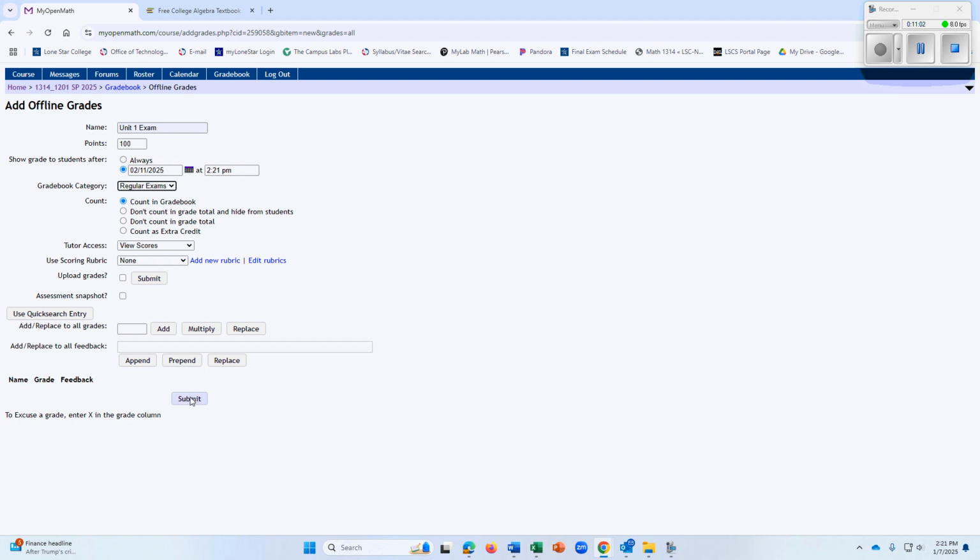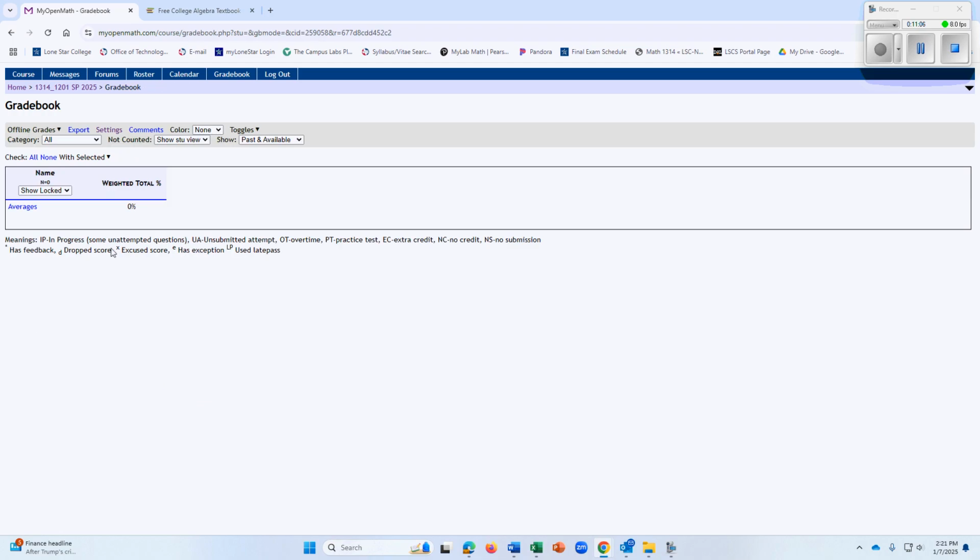And so since I don't have any students in the class right now, I can't put in the grades, but if I did have students in my course, then I would have been able to add the grades at that time before I hit submit. And then you can always go back later and adjust or change the grade if you need to. So that's how you are going to add those.